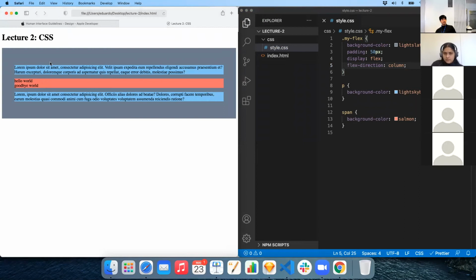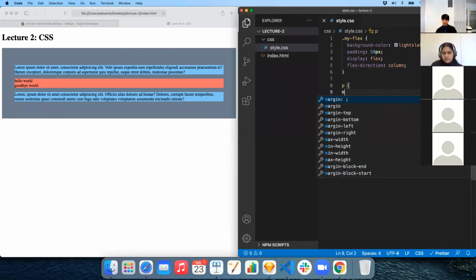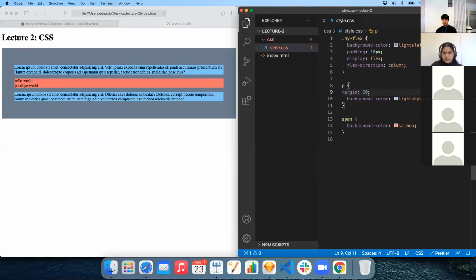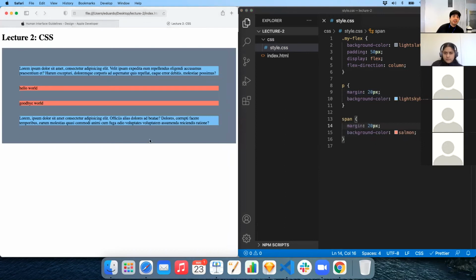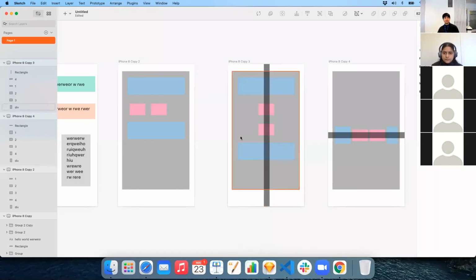Perfect. Now the elements are starting to behave just like I said, including the span. Now the span takes the entire width. This looks a little bit too close together, so let me add a little bit of margin to visualize better. Margin 20 pixels. And margin here 20 pixels. There you go. So now you can see that the elements are starting to behave like in this picture.